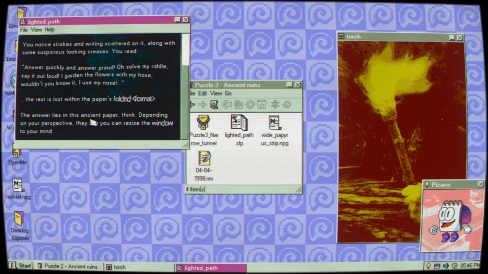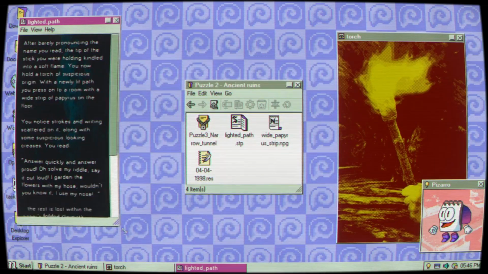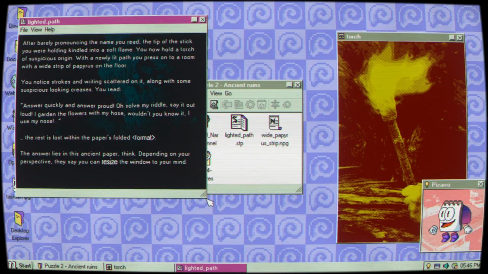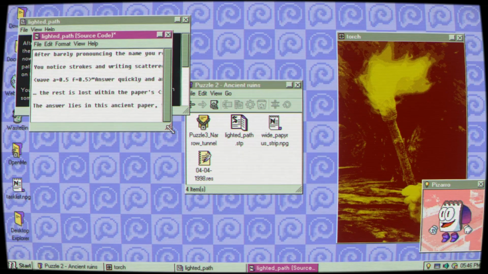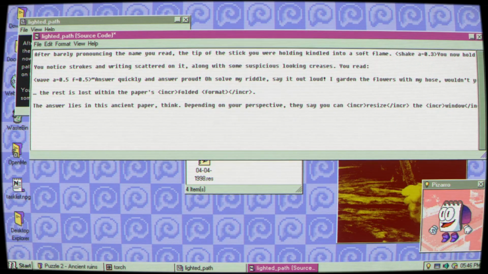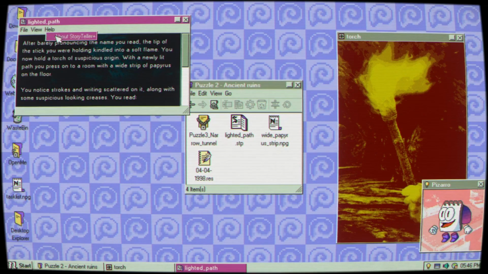Okay, the answer lies in this ancient paper, I think. Depending on your perspective, they say you can resize the window to your mind. Can I... Did that... Oh, I have to actually click on the strip, don't I? Not this one. Can I go in the source code? I'm surprised that actually did anything, but I don't think... That does feel like it's going to be a bit later on, doesn't it?